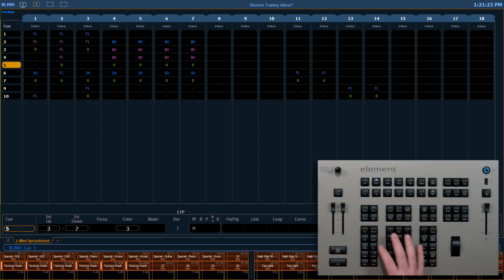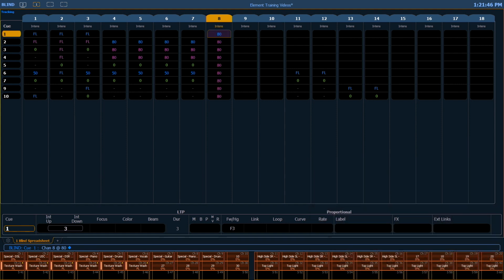So let's go ahead and navigate to Q1. I'm going to go ahead and say Q1, enter, and I'm going to add channel 8 at 80%. And because I'm in Blind, as soon as I hit enter, it's going to store those values into Q1. But what's also going to happen is it's going to allow that value to track all the way through all of the cues that I have stored. So when I hit enter, you can see that it follows all the way through cues 2 through 10.